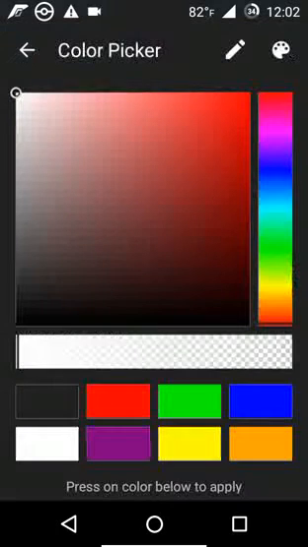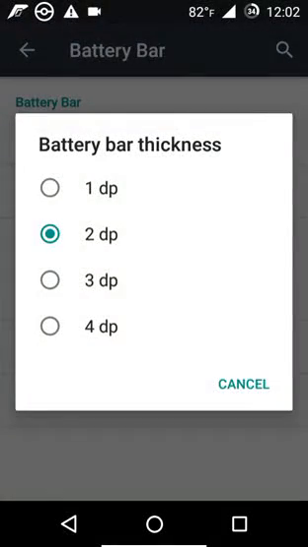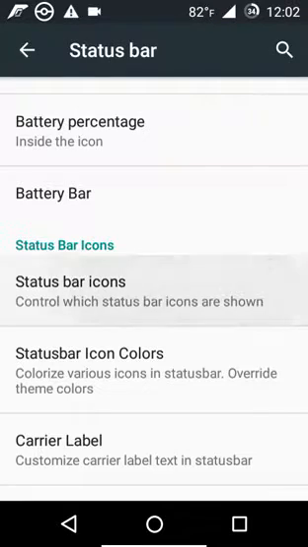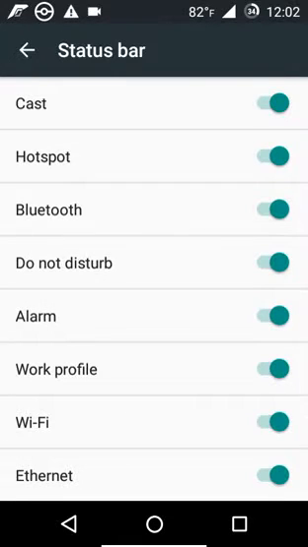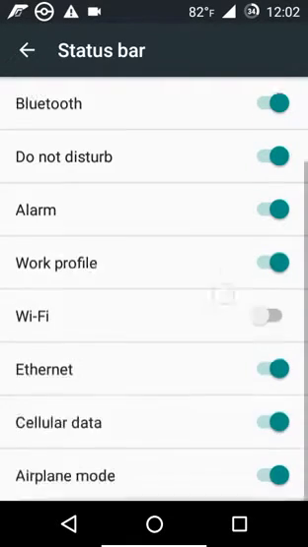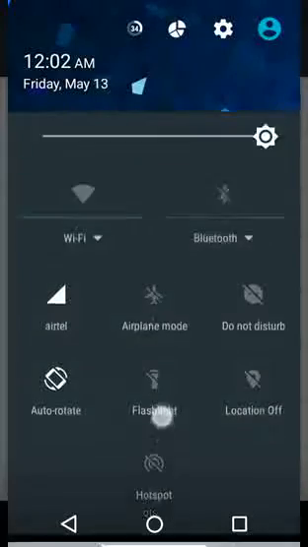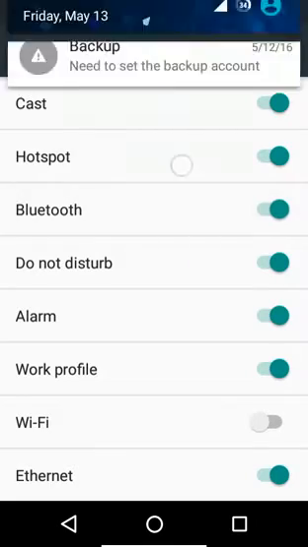Then you can even customize the color of the battery bar. You have also got the battery bar thickness: 1, 2, 3, or 4 dp. Then we have got the status bar icons. You can show or hide whichever icon you want to. Suppose the Wi-Fi is not in range at the moment, so just to show you, if I enable the Bluetooth, then you can see the Bluetooth icon, and there I can hide it or show it. I'll disable it.